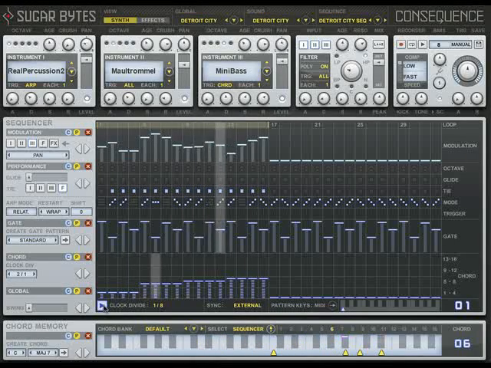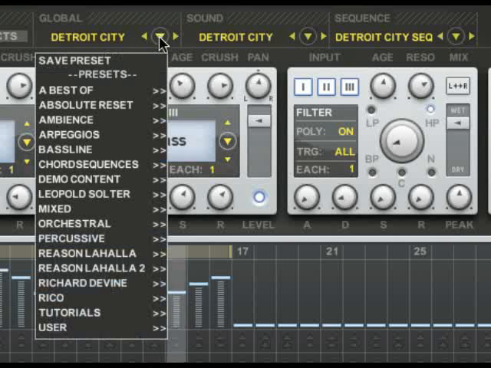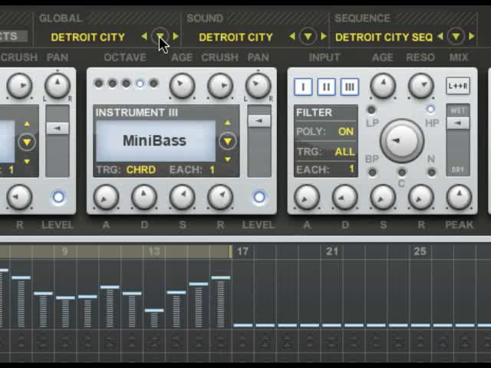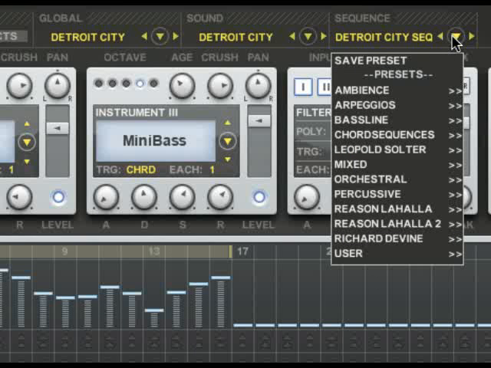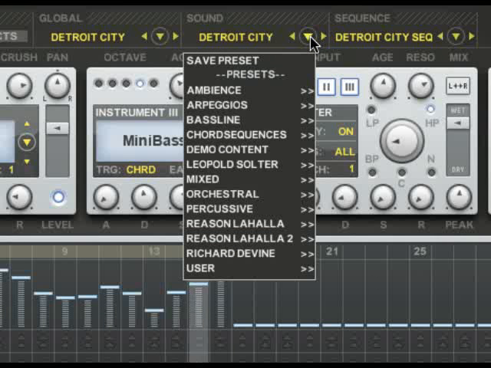The preset system is both simple and powerful. Starting at the very top of the interface are 3 preset selectors. The global preset selector controls both sequencer and sound parameters in Consequence and is a sort of master preset control. You can choose sequencer presets with the sequence preset selector, but this does not affect the instrument sounds already loaded. In the same way, the sound preset selector controls which sounds are loaded into the 3 instruments, without affecting the sequencer section.